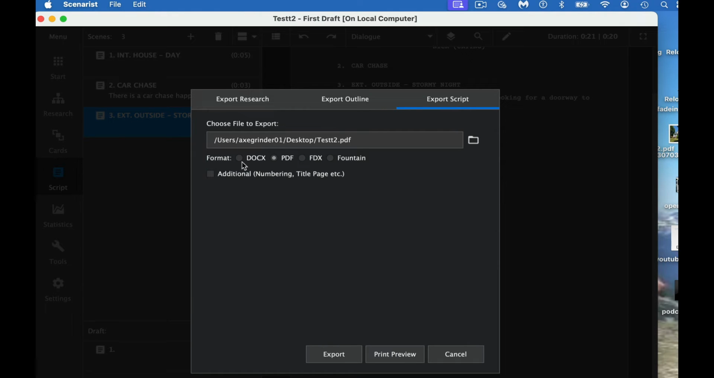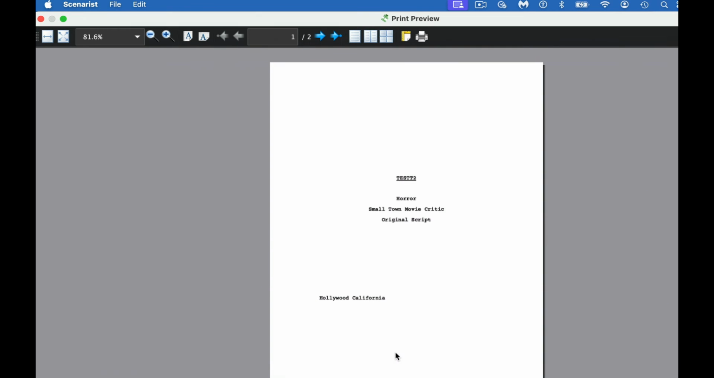You can do it in several different formats. You can export it as a .docx, you can export it as a PDF or FDX, which is a Final Draft, or a Fountain version. If you would like to print the script out, simply go down to print preview, and then you can hit the little printer icon right there, and you can print your script out.